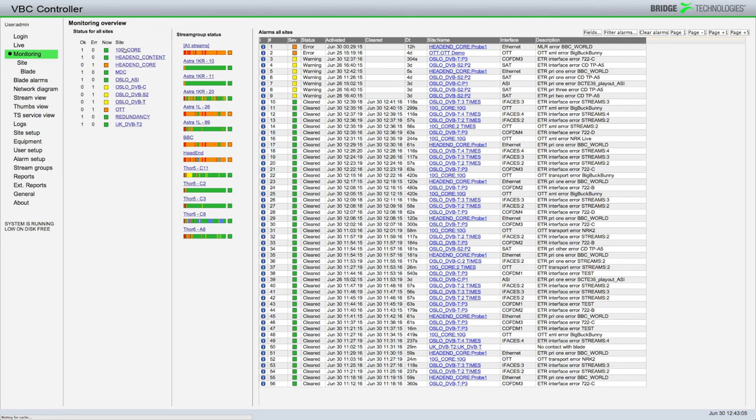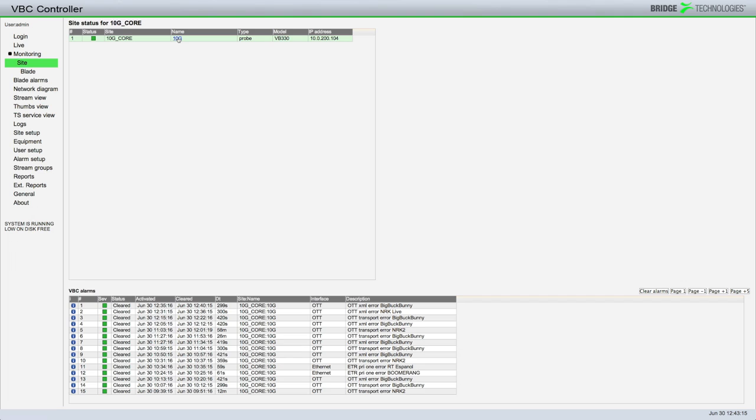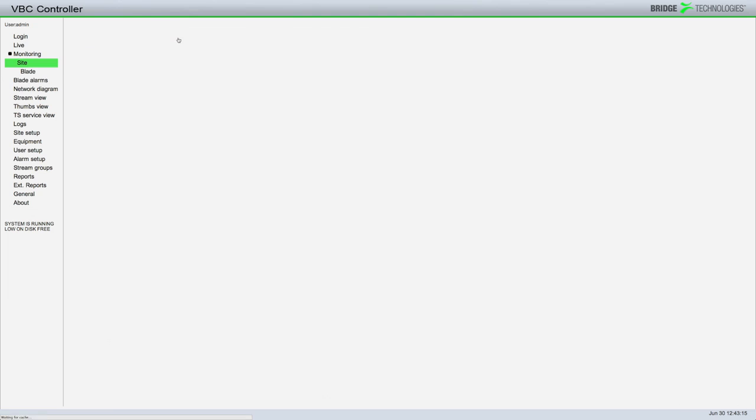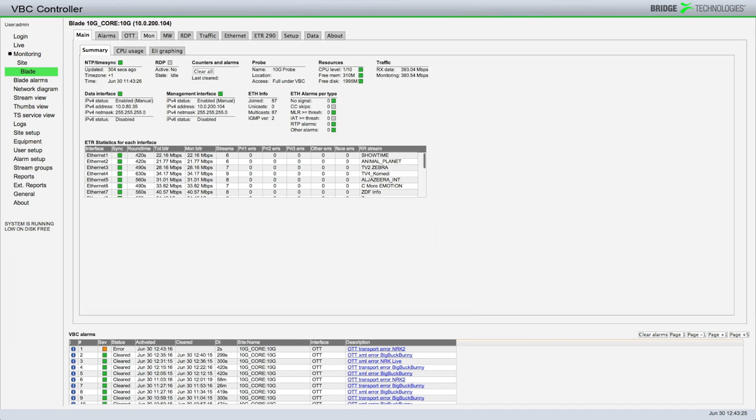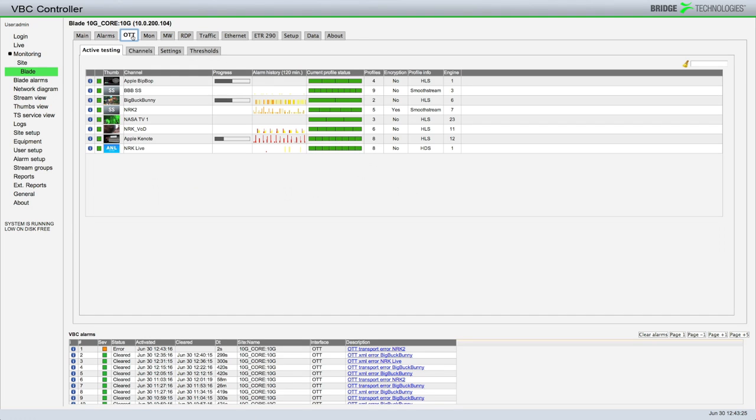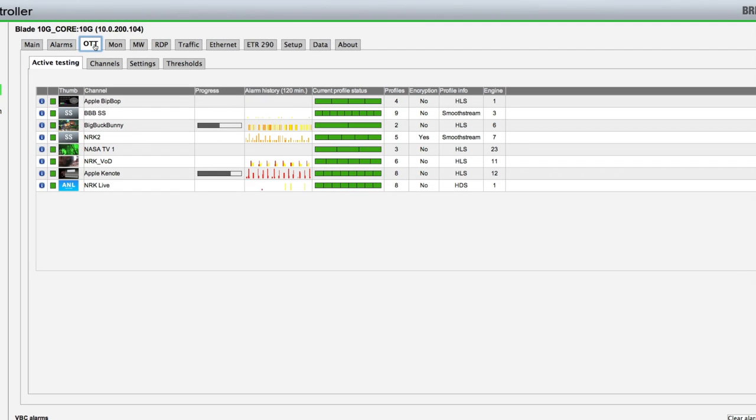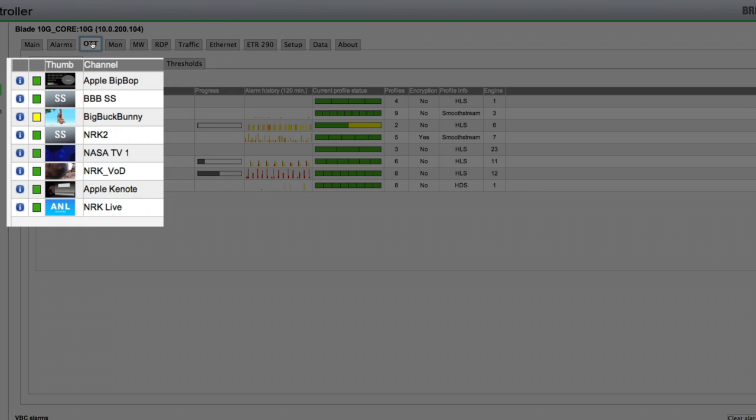We're going to look at the 10 gig core probe. It's a VB330 and has 50 OTT engines, capable of analysing up to 500 streams using round-robin techniques. I'm going to click on the OTT tab. The first view we see is the Active Testing tab. Let's take a closer look at this section. Clicking on the blue information icon will bring up a new window, and we'll look at that in more detail later. But for now, let's look at the other features of this page.